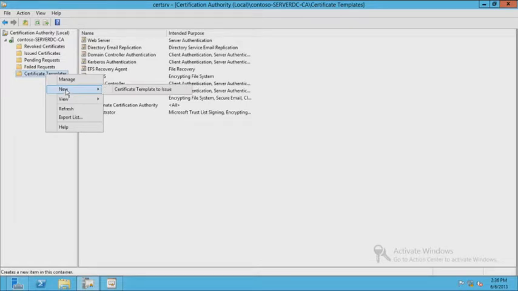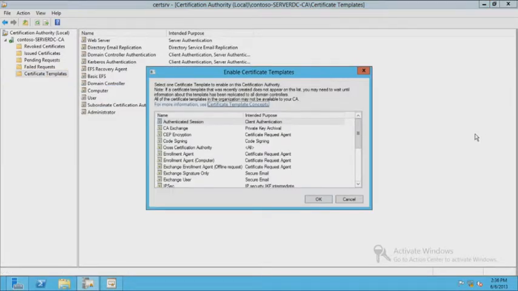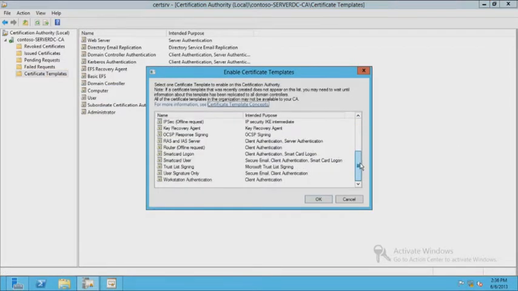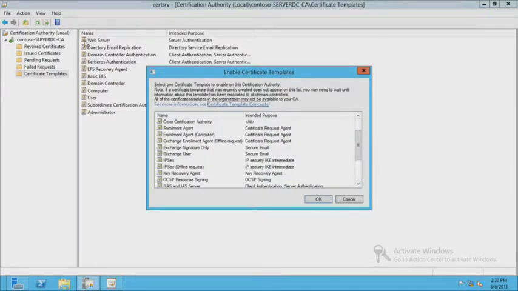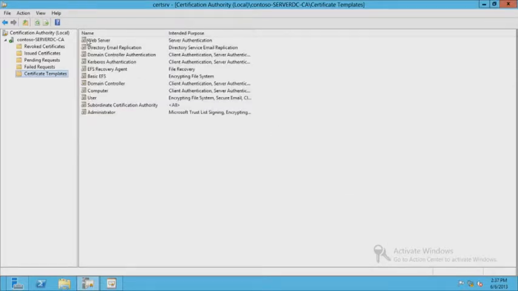right-click on certificate templates again, new, template to issue. This lets me select from those templates which one I want to issue. Now in this case, I already have a web server certificate here. So I would actually have to remove the one that exists and then reselect it with the changes to issue that certificate template. Again, not going too deep into this. This is another topic that we could spend days and days on if we wanted to.